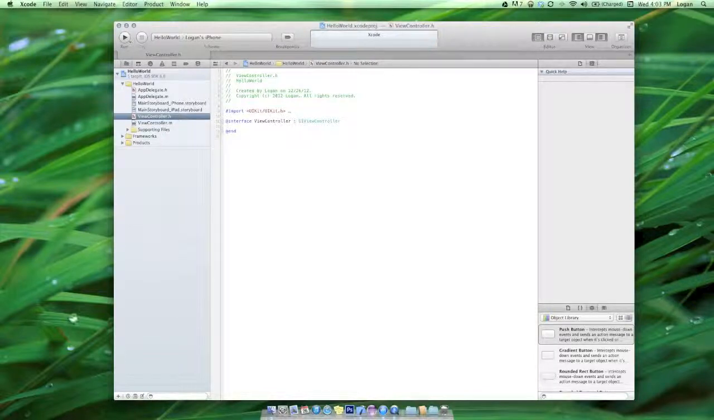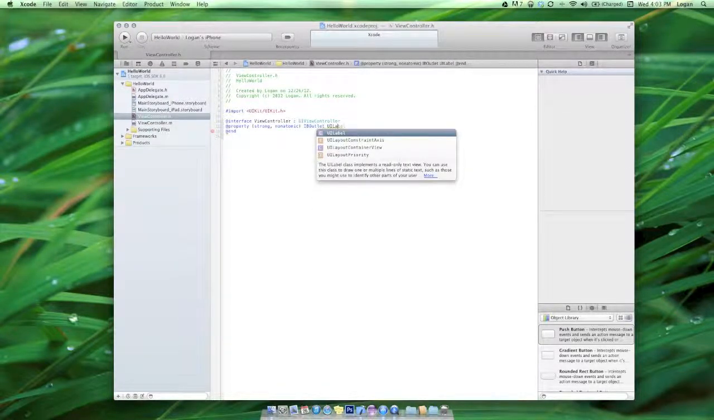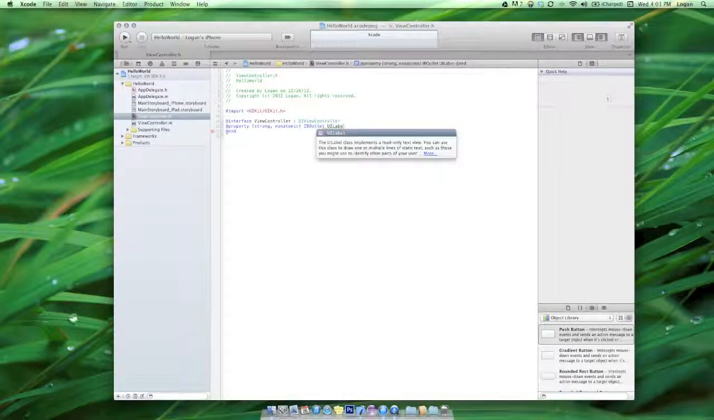Still processing some stuff. We're going to add an object so that we can attach it to a view in the storyboard. So we're going to go @property. Then we're going to go strong, comma, nonatomic, IBOutlet, and then we're going to do a label, so we're going to go UILabel, and then we're just going to call it myLabel.